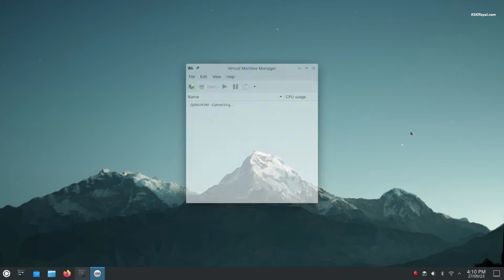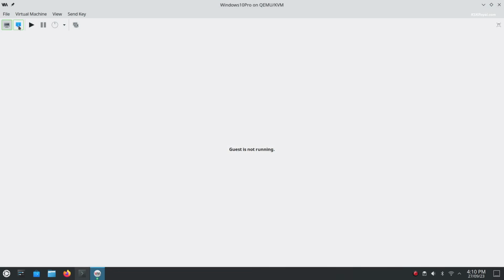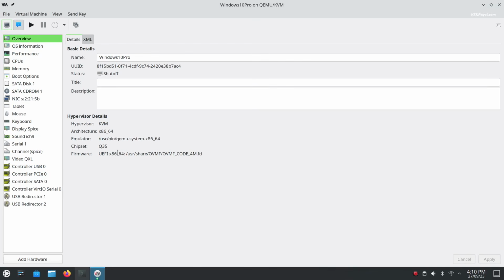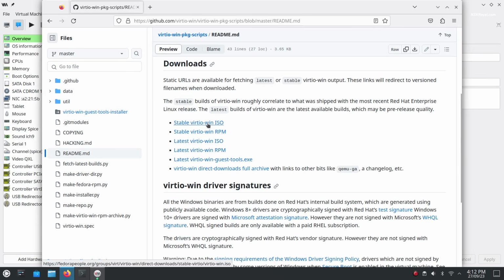Now let's proceed to pass the GPU to the Windows 10 virtual machine. As you can see, I have already set up a Windows 10 VM. Make sure the chipset type is Q35 and the firmware is UEFI. If you're unsure how to install Windows 10 using QEMU or KVM on Linux, check the dedicated video link in the description. Before adding the GPU to this virtual machine, download the virtio Windows drivers from your browser. I'm downloading the stable ISO.